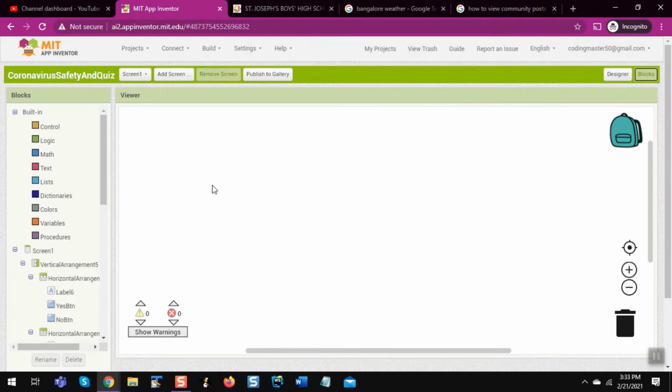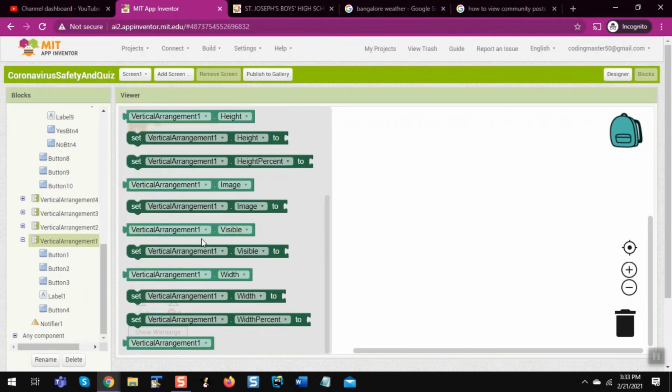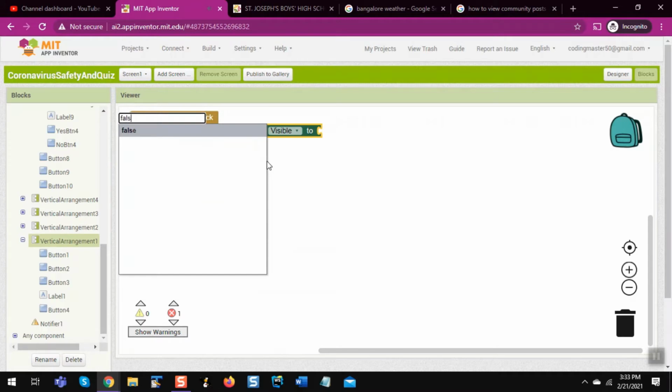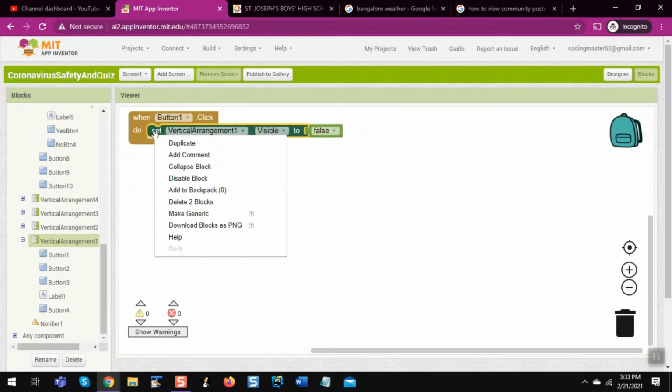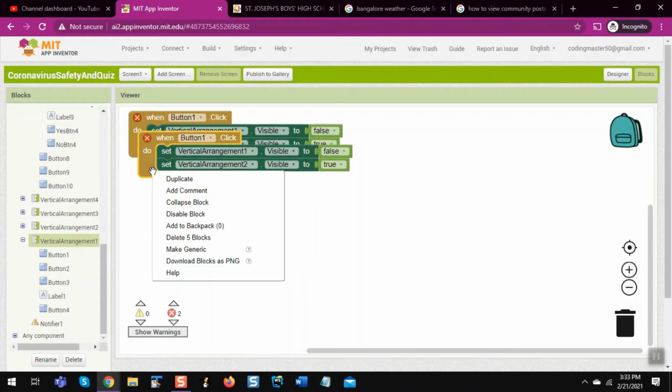Now go to the blocks section and then select button. When button 1 dot click, set vertical arrangement 1 dot visible to false and vertical arrangement 2 dot visible to true. Copy paste it 3 more times.